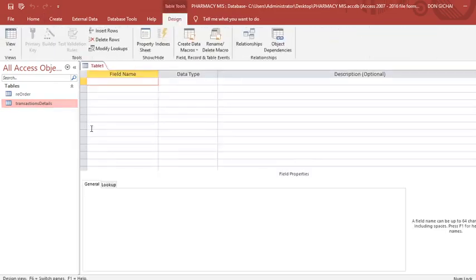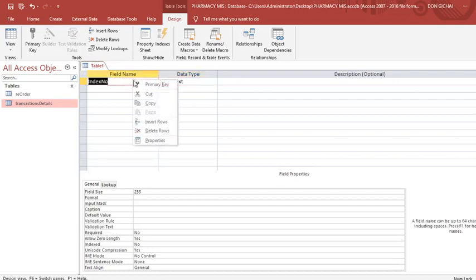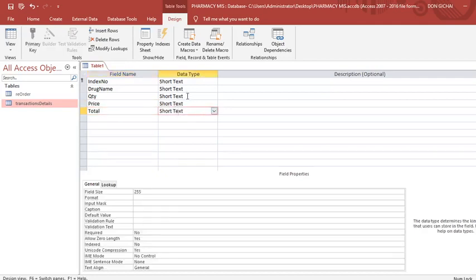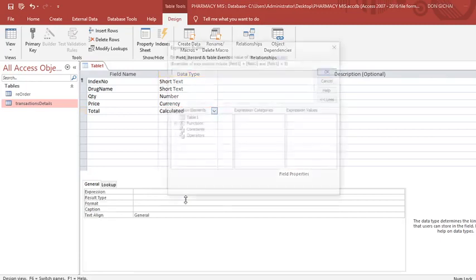Then we have medicine details. Here we shall have the index number of the medicine. This is our primary key now. Then we go to drug name, then we can have quantity, then price, then total, that is quantity times the other one. This is number, this is currency. Then this one here, we can just make it a calculated field.